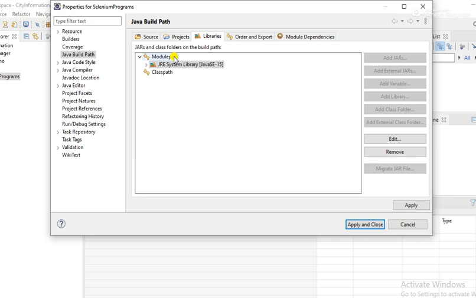Our work with the zipped folder is finished. Don't use that zipped folder. Go inside that unzipped folder.